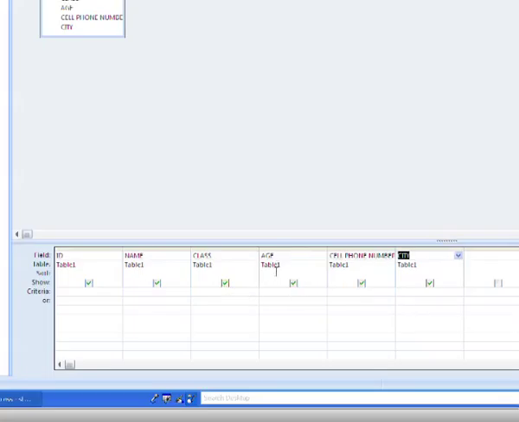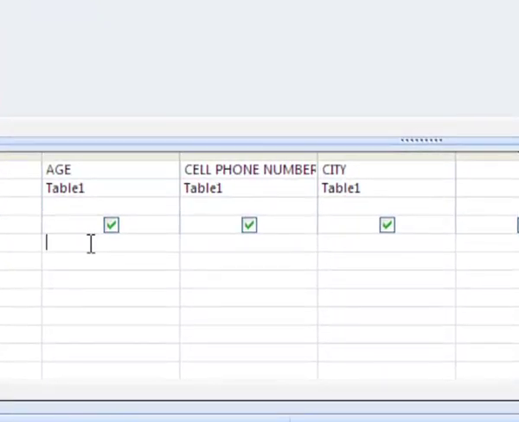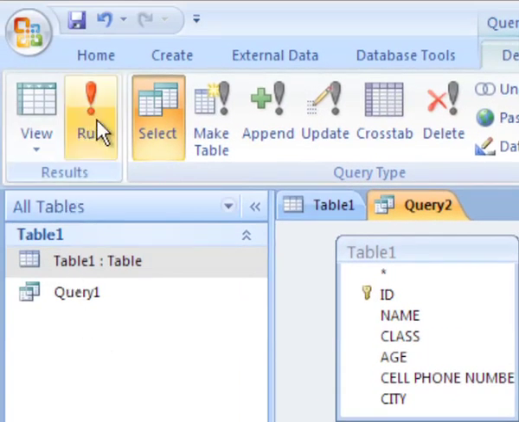Now I'm going to query using age. Here, I'm going to say it should display only those that are less than 15 years. You can combine your operators. Remember the relational operators: greater than, less than, equal to, greater than or equal to. You can combine them here. But here I'm going to say less than 15 years. Then I run.